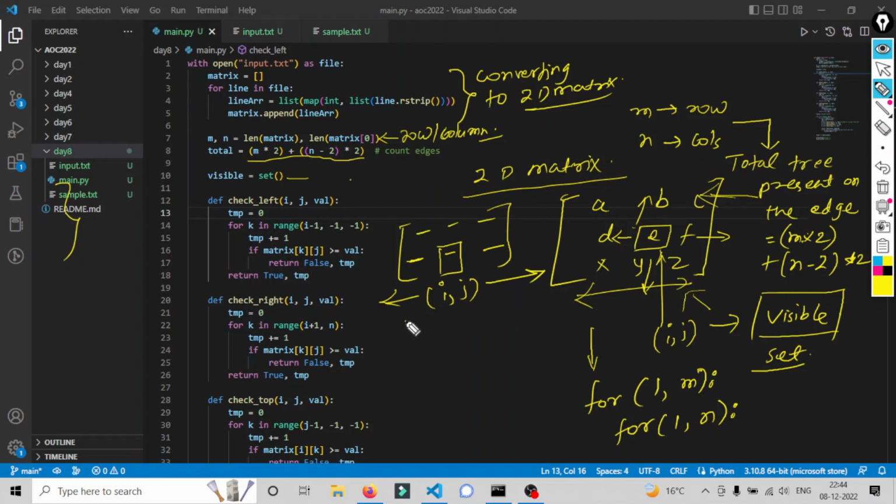So here i will decrement, and j will be constant. Here i will increment, and j will be constant. Same here, i will be constant and j will decrement. Why? Because on this side the row will decrement, on this side the column will decrement, on this side the column will increment, and on this side the row will increment. So here i will be constant and j will increment.